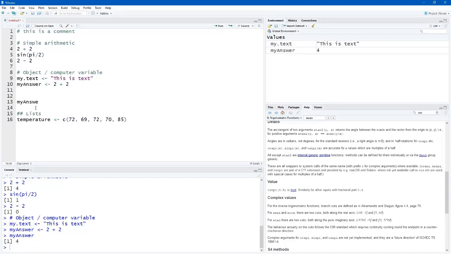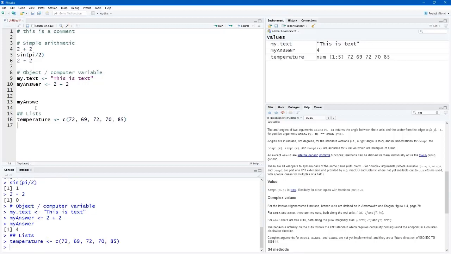I'm going to hold down Control and Enter, or Command and Return. And now we see temperature saved up there. Now look at it. It says it's a numerical vector and it has 5 elements. So these are the addresses 1. The colon means through, 1 through 5. So there's number 1, there's number 2, there's number 3, there's number 4, there's number 5. So that is a list.